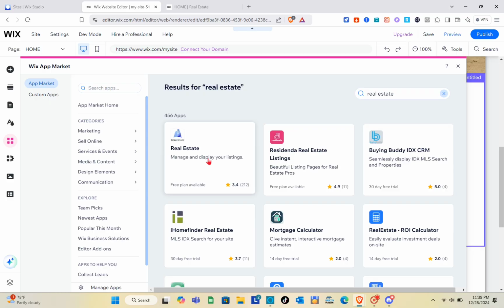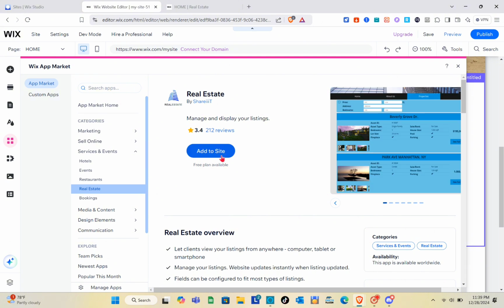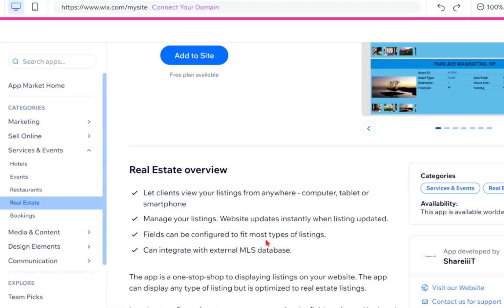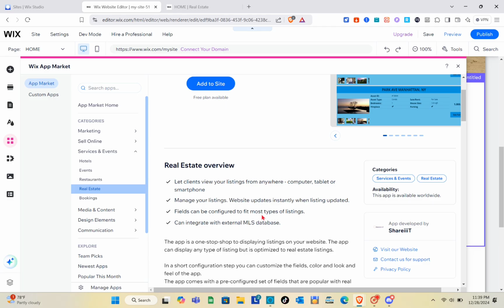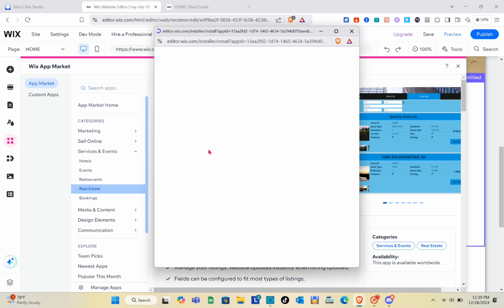So this one, manage and display your listings. Now just click on this one, and you'll be able to see here now where I can click on the add to site option. So we have here the real estate overview. So let clients view your listings from anywhere, computer, tablet, or smartphone. So manage your listings, website updates instantly when a listing is updated. Fields can be configured to fit most types of listings. So yeah, just click on the add to site option after that.